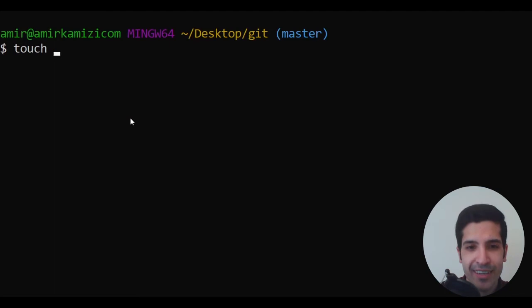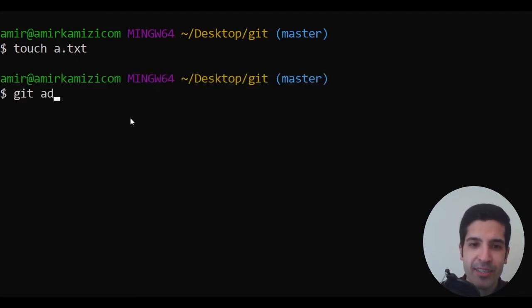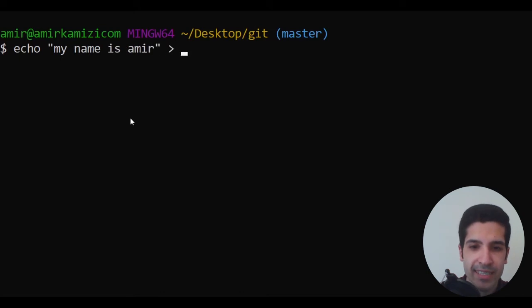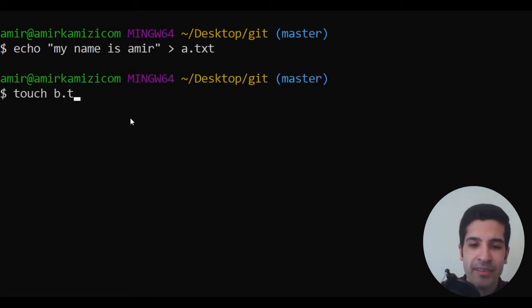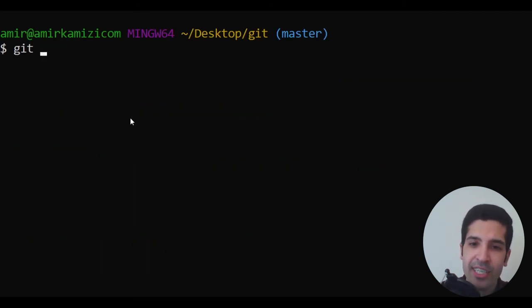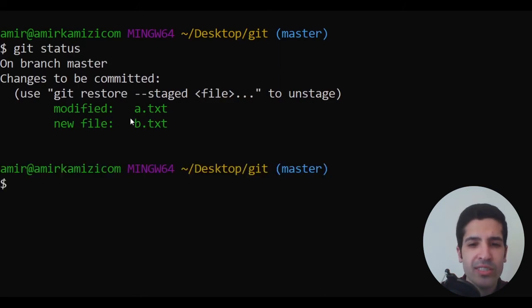Let's practice together. Here I initialize a Git project. I create a file named a.txt and commit the changes. Now I add a new file called b.txt. I also write my name is AMIR in a.txt. And I add them all, but I haven't committed yet. Now I have changed my mind and I want to ignore all the changes and go back to before, when there was only one file called a.txt and there was nothing written in it. How can I do it?